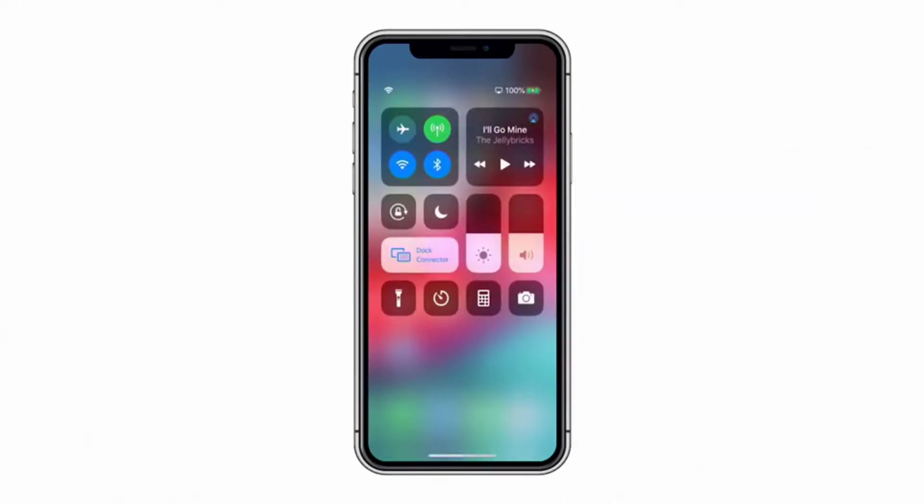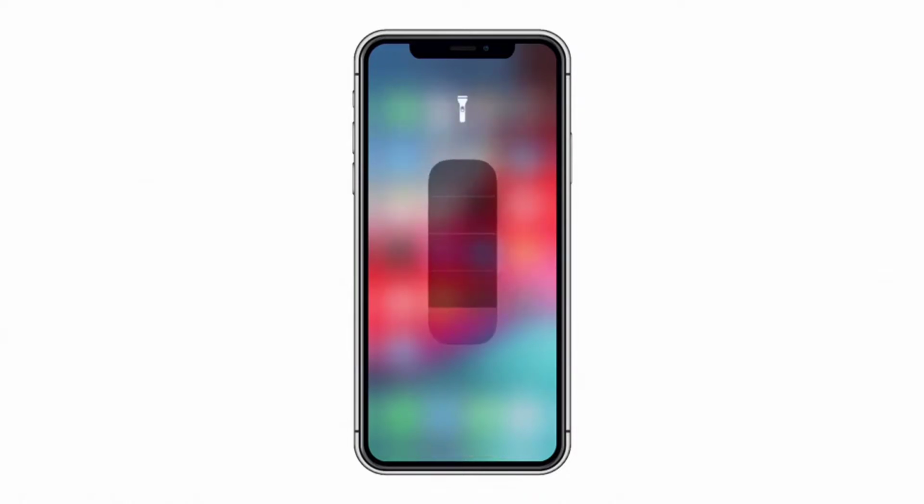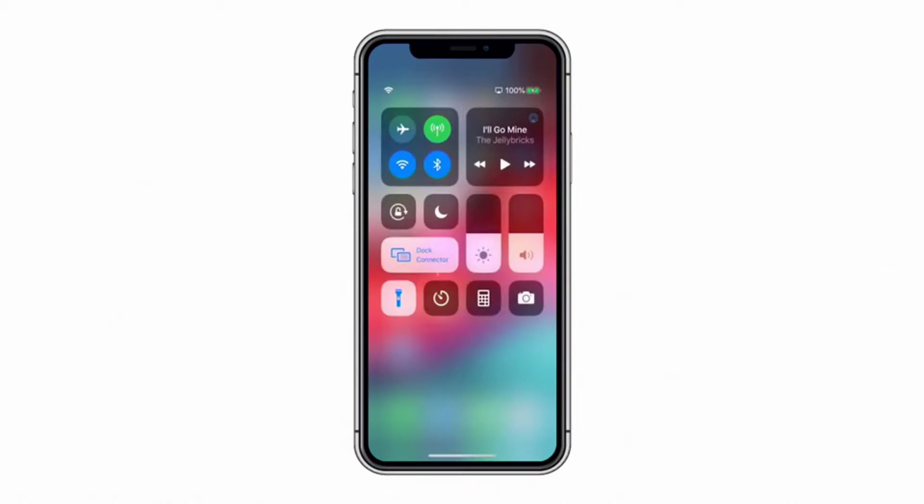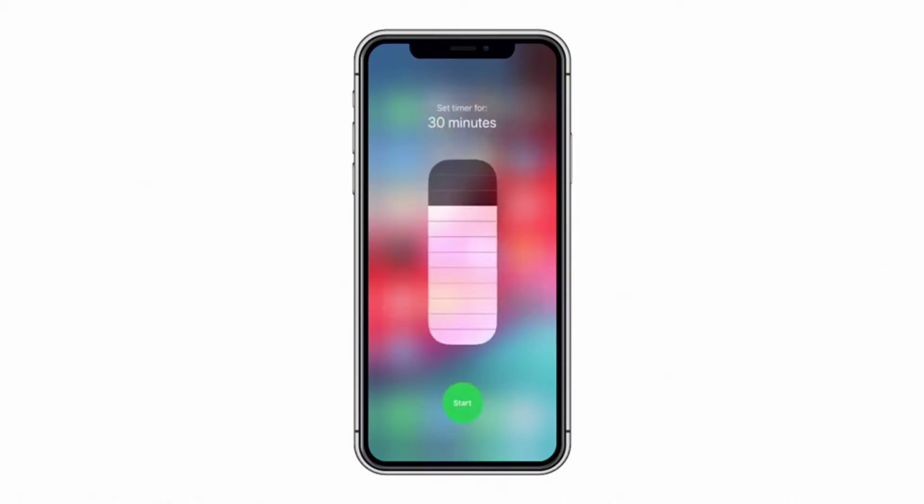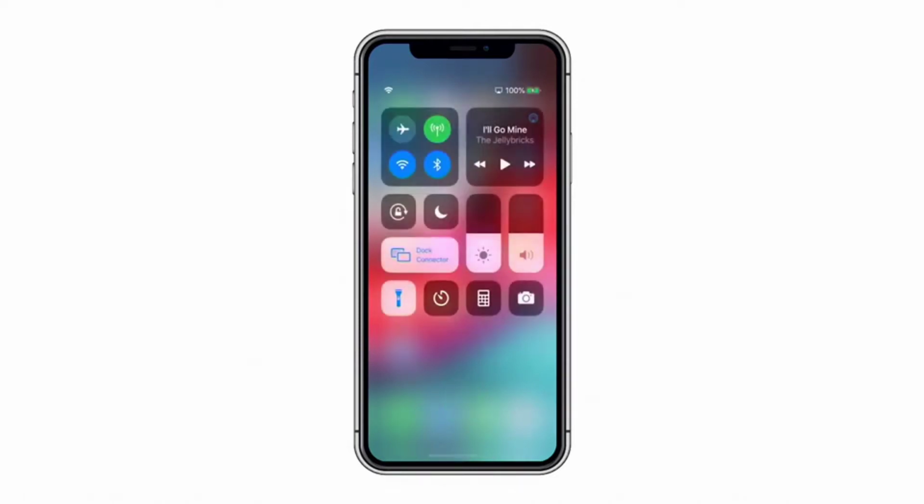Alright, and along the bottom we have some more buttons. Tapping the flashlight button turns on your phone or iPad's flash, but holding down on it lets you adjust the brightness of the light. The timer icon opens up the timer app, but if you hold down on it, you get this quick control to set a timer right away from here without having to jump into the app.